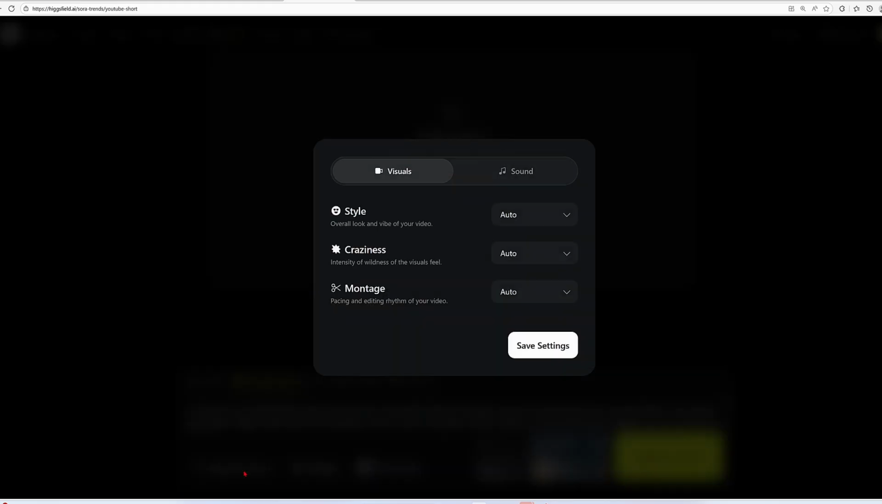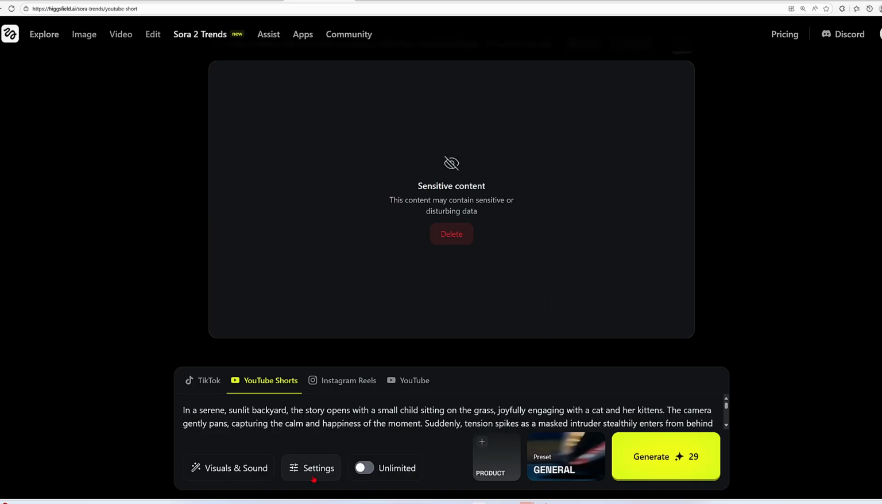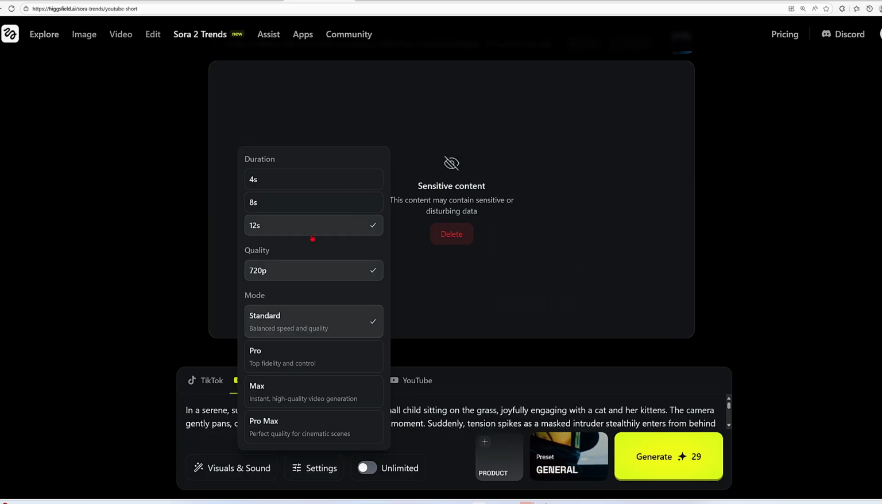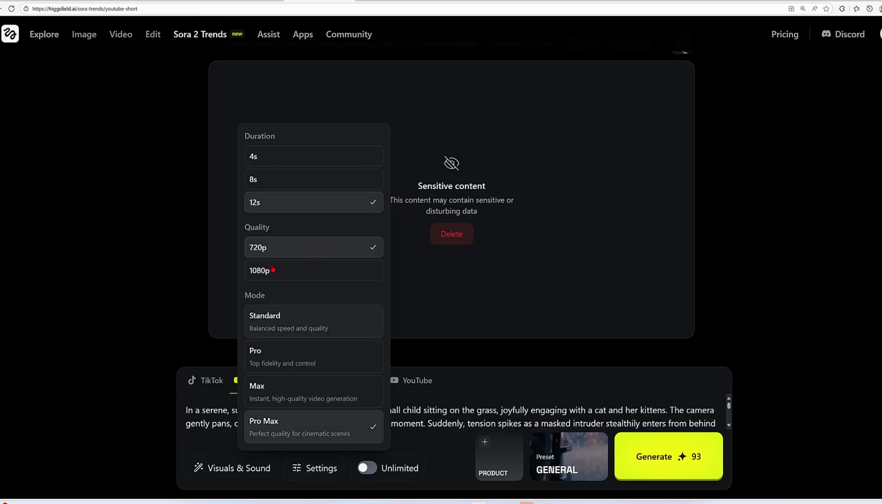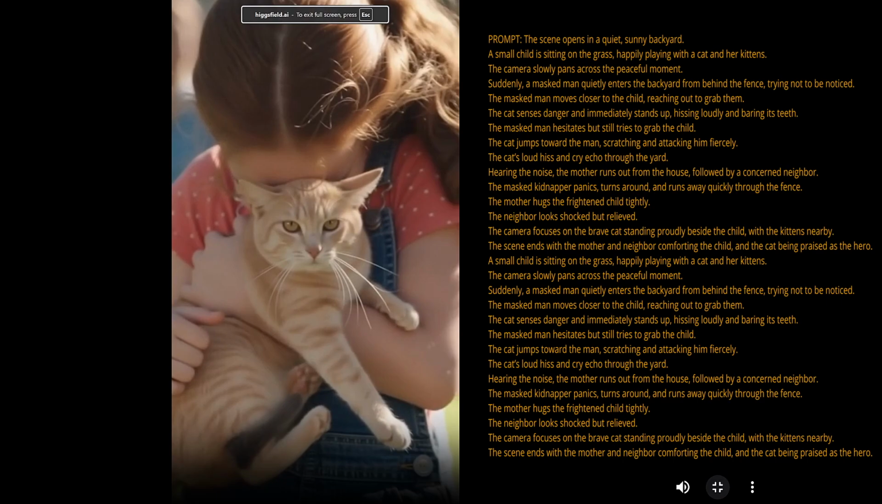Now let's adjust some settings for visuals and sound. For visuals, you can choose between realistic, anime, or custom, where you describe exactly how you want the scene to look. Or just leave it on auto. Same goes for sound. Pick what works for you. For duration, I'm setting it to 12 seconds. As for video quality, you can choose between 720p or 1080p. Quick note, the unlimited plan gives you 720p. Let's start with the Pro Max plan at 1080p first, and then I'll show you how to use the unlimited option. Now let's see what we got.